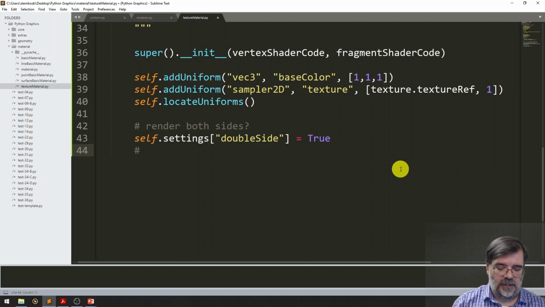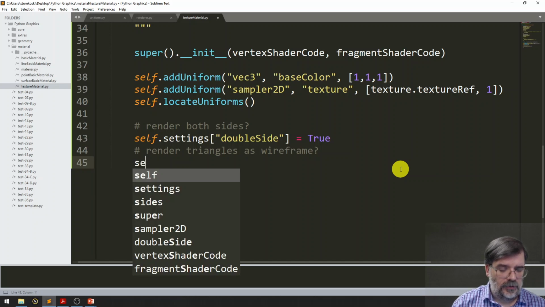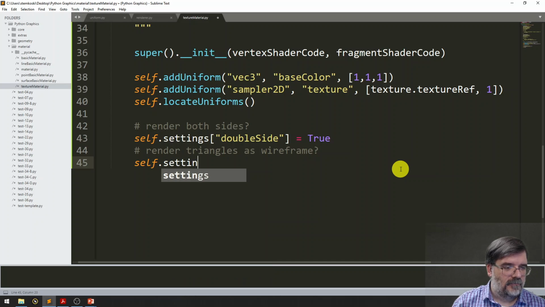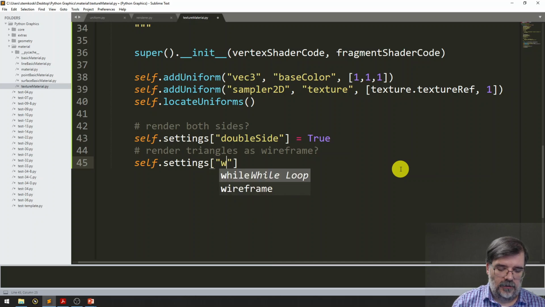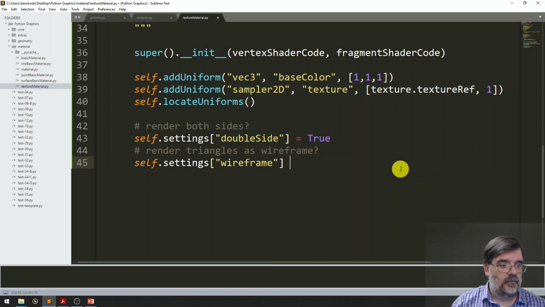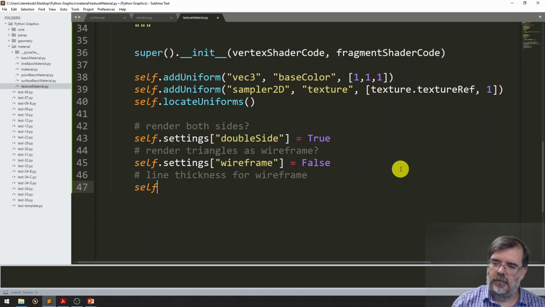Then we'll say, do we want to render triangles as wireframe? Not sure why you'd want to do that with a texture, but you never know. Settings, we'll call this parameter wireframe. That'll be false by default. Line thickness for wireframe. And depending on your computer, it might support thick rendered lines, and it might not. So just in case it doesn't, all computers do support a line width of 1 by default.